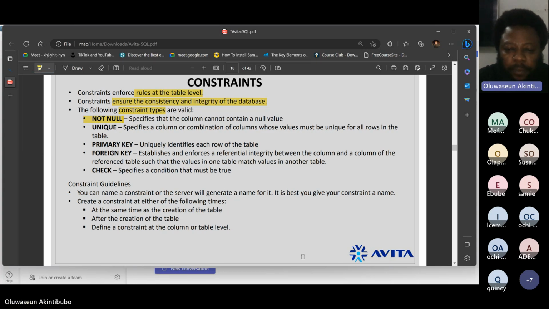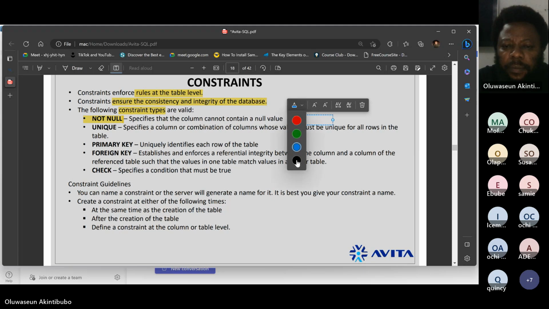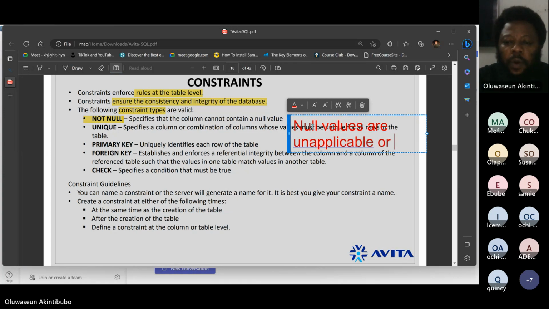Hold on. So null values, let me just write that here. Null values are not applicable or unassigned. I hope you can see my screen. I'm doing this so that we can see.